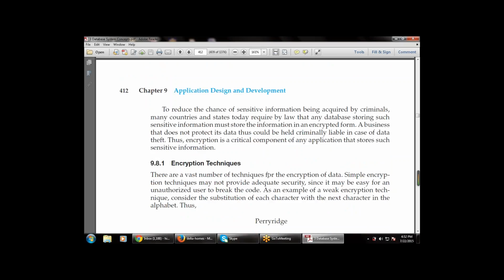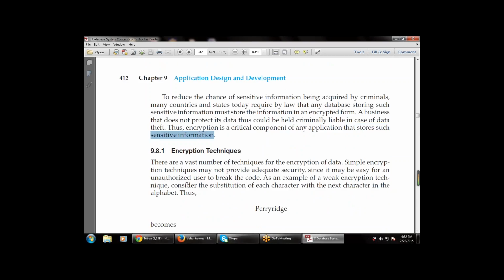Now, the next topic is a very important topic, that is the encryption techniques. What are the various techniques of encryption? And this is one of the important lines also. Encryption is a critical component of any application that stores such sensitive information. Now, what are the various encryption techniques that are available? That is, what are the various methods of encryption? There is a vast number of techniques for the encryption of data.